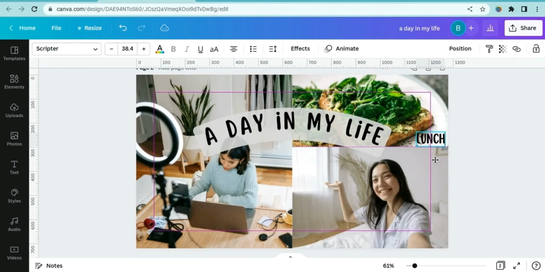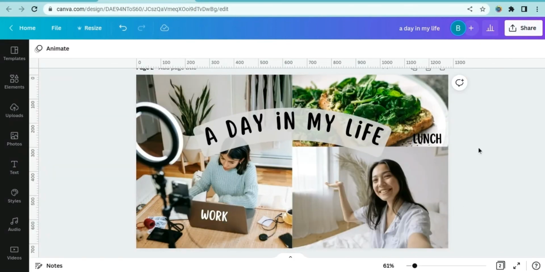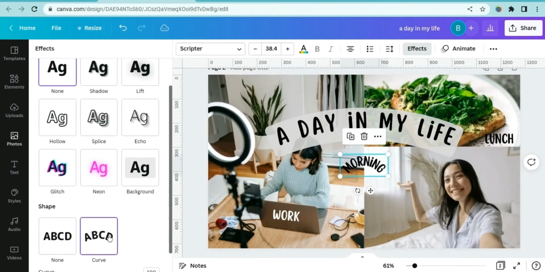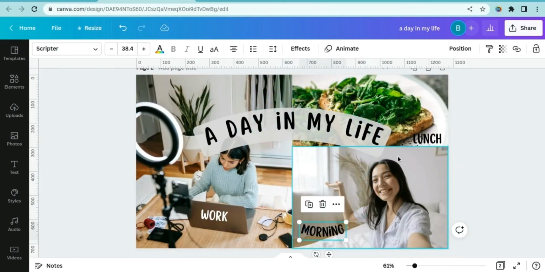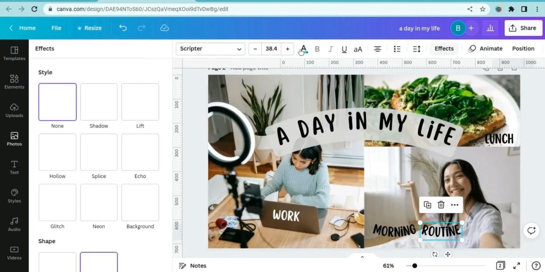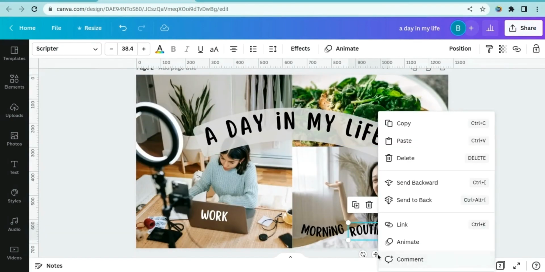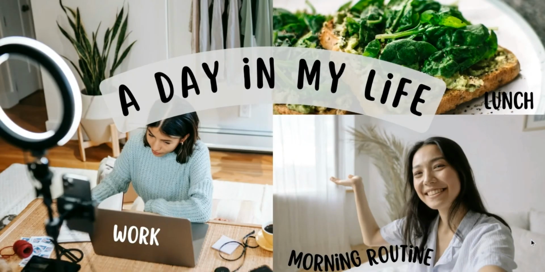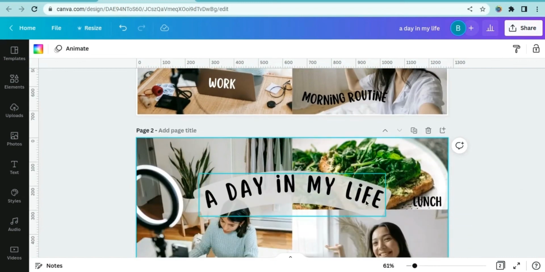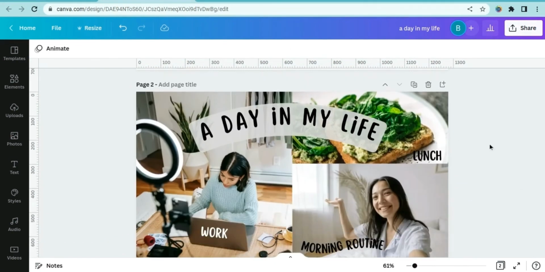And now I am just going to add some descriptors, some words describing what you're seeing in each picture. So for the larger picture, I am going to put work. For the food, I'm going to put lunch. And for the last image, I am going to put morning routine. And for the morning routine, because the words are so long, I created a wavy text effect. I already have a video on my channel on how to achieve a wavy text in Canva, so you can check that out if you're interested in achieving that text effect.